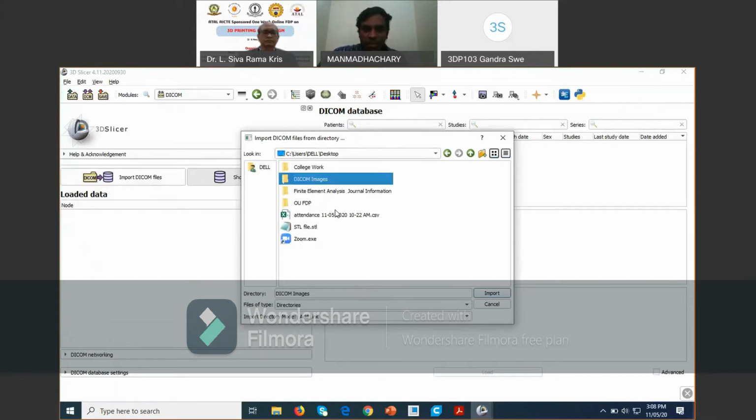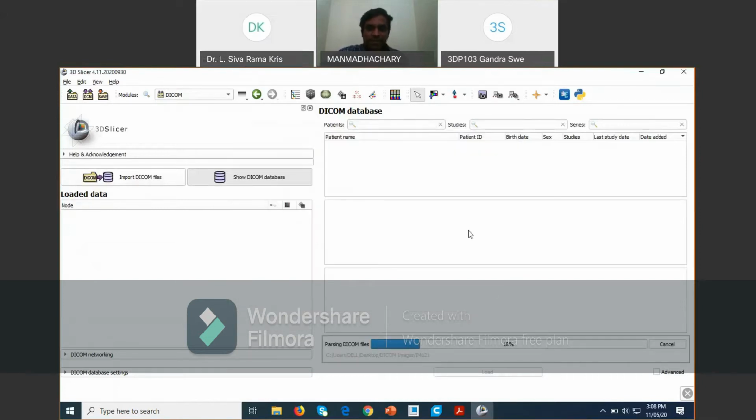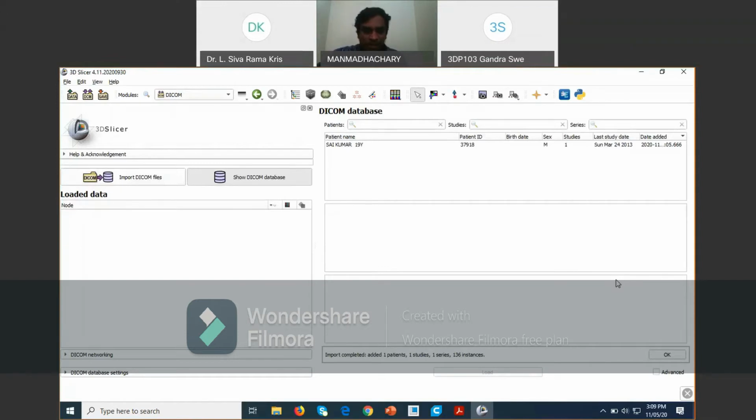On the desktop, I'm going and then I'm importing. Now you can see here the images are importing. Okay, here you can see the import completed: one patient, one study, one series, 136 instances. That means these slices are there.